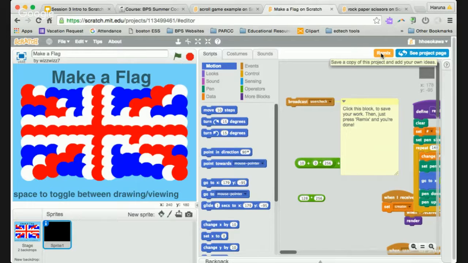Scratch really encourages doing that. However, when you're using it in a classroom, you have to be careful because sometimes we've seen very impressive projects with no credit given to the original program. So you just got to be aware of that.